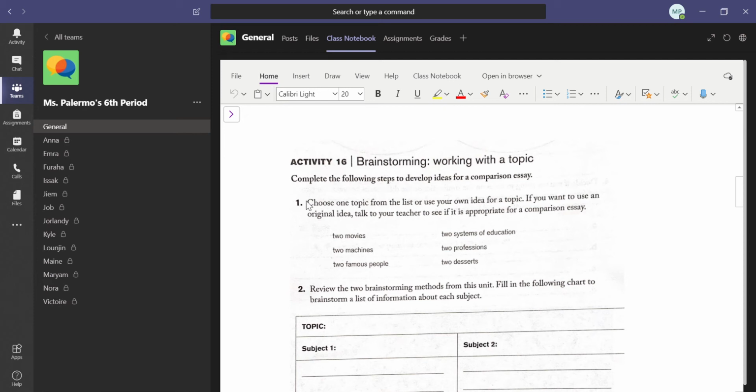So for number 1, you're going to choose a topic from a list or use your own idea for a topic. Now, if you do want to use your own idea, just okay it with me because some topics are really easy to compare and contrast and others are pretty tricky. So what 2 things are you going to want to compare and contrast? You can also circle one of these ideas.